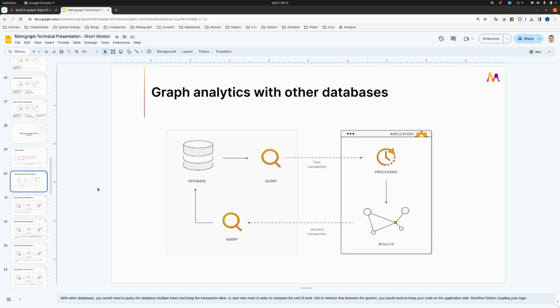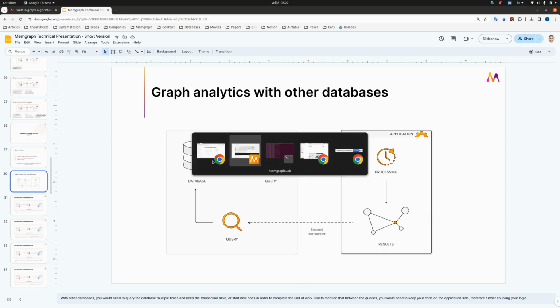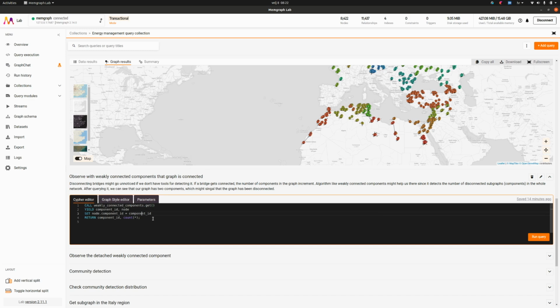In some of the other databases, they might do a query, then a first transaction, process it in the application, get results, then write back to the database. That makes the round tripping the bottleneck, and it doesn't make sense because you want your actions to be one unit of work. You want to execute it in the database, and that's basically what we do with this.